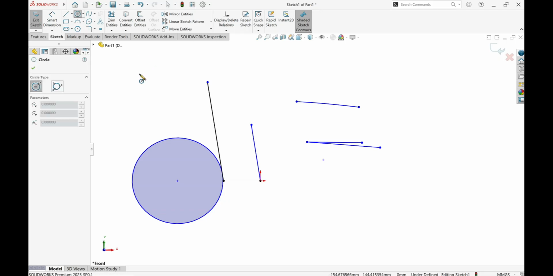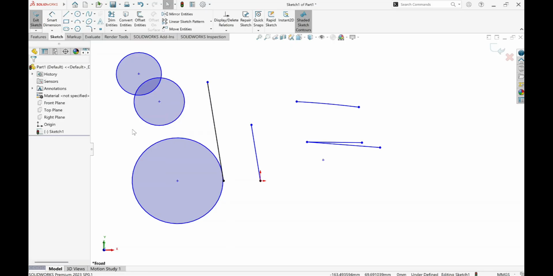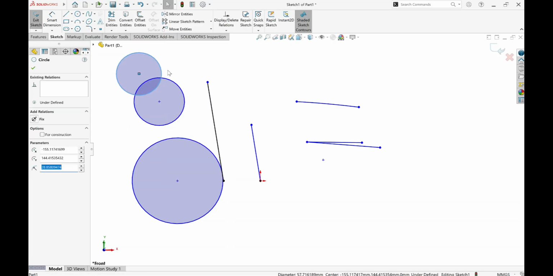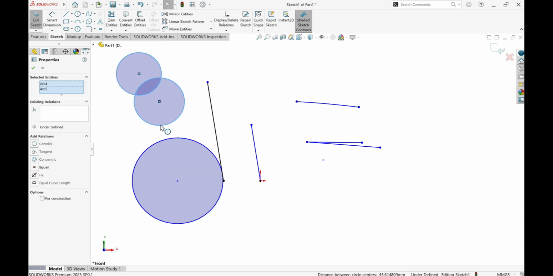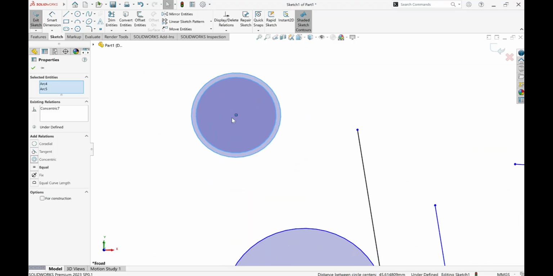Now if you draw the two circles here, and if you want to make them concentric, that is the center of these two circles, simply select concentric. Now these circles are concentric, that is the center of the circles is the same.